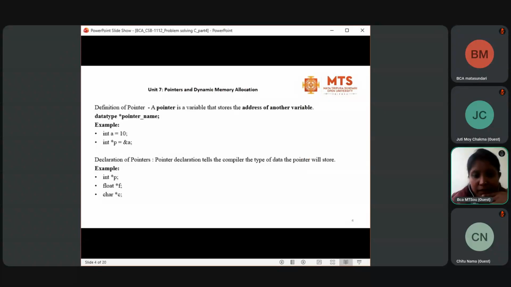Is it visible, students? Hello? Hello, madam. Is it visible? Yes, madam. Yes. Okay. So which slide? Slide number 4, definition of pointer.